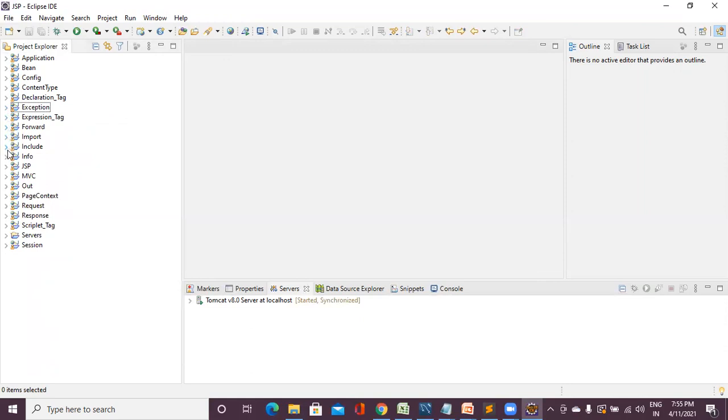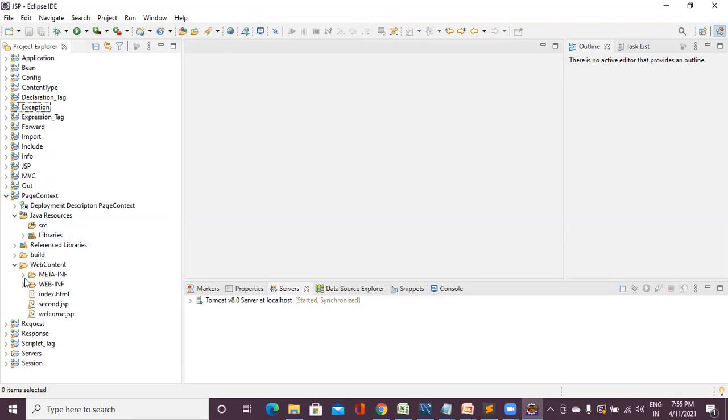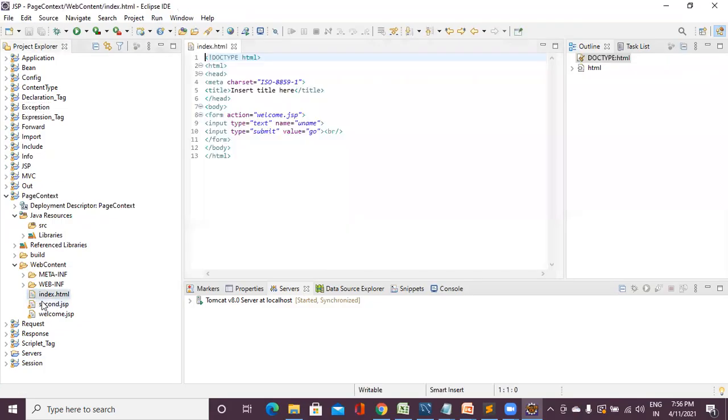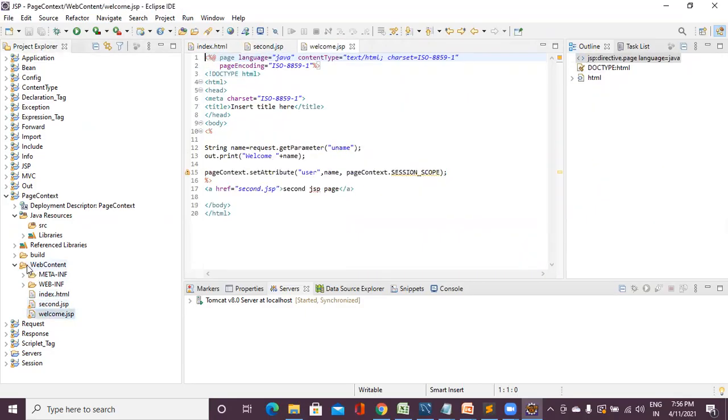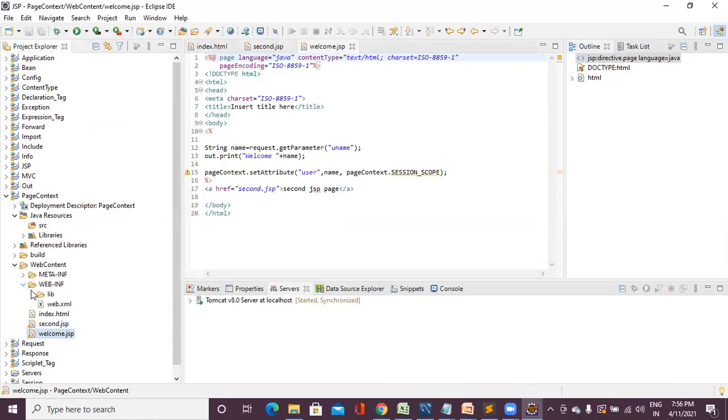Next is the page context. Create one dynamic web project, pageContext. Inside src, create one package, and right click on the package and create three files, that is index.html, second.jsp, and welcome.jsp. Then inside the WEB-INF folder you have one web.xml.